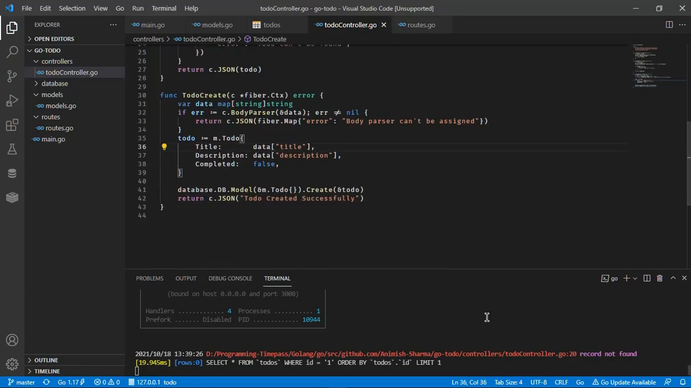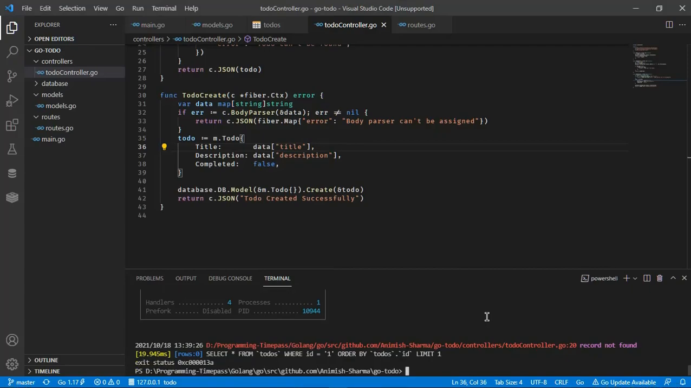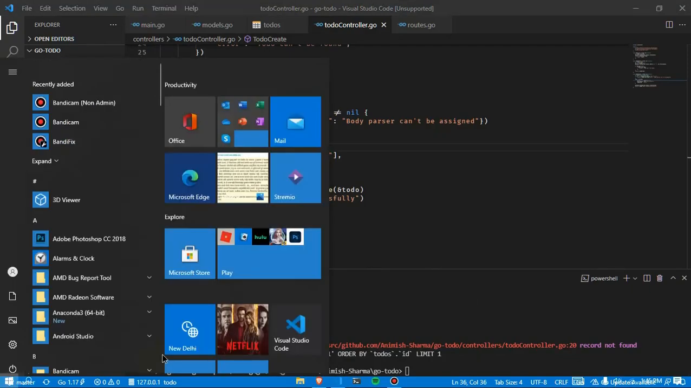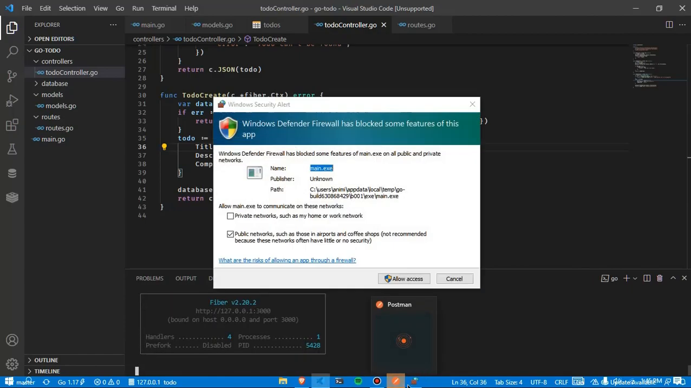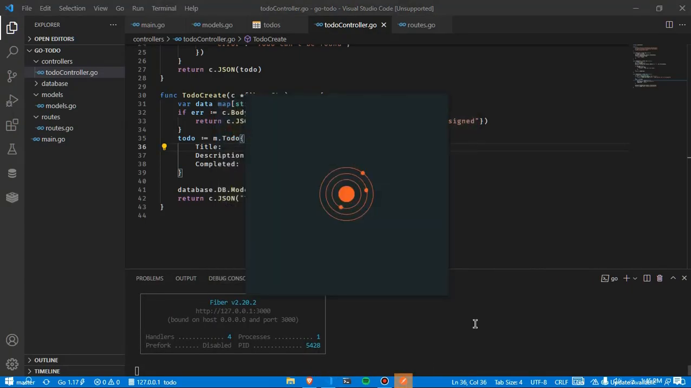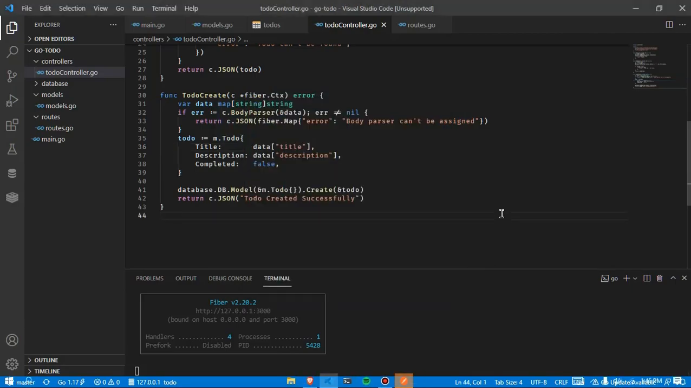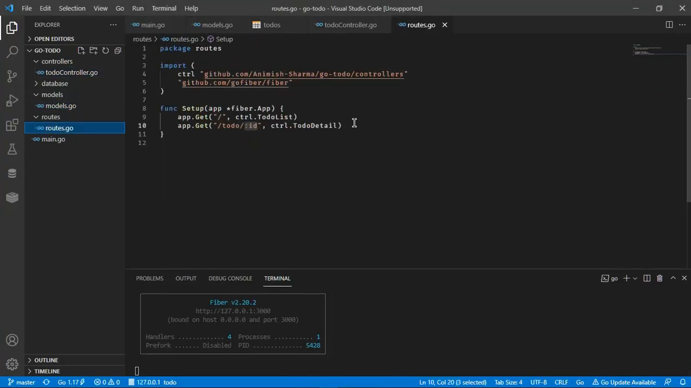Yeah, so let's run our server again. Now this time I want to open Postman first, so that we can test our server. It's gonna take some time. No, it's open already. Before we do that, let's go to route app.post and slash todo slash create, and this will be ctrl.todo create.